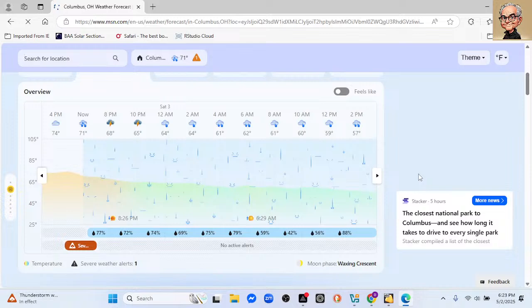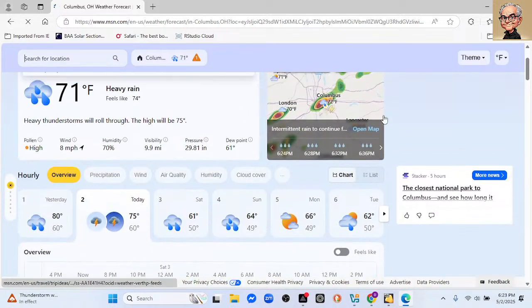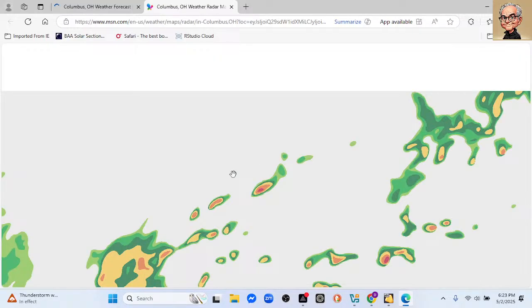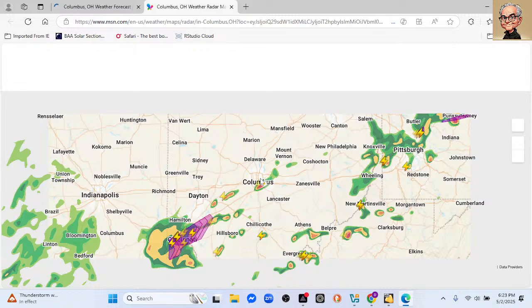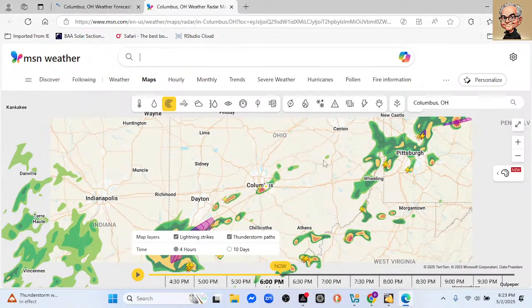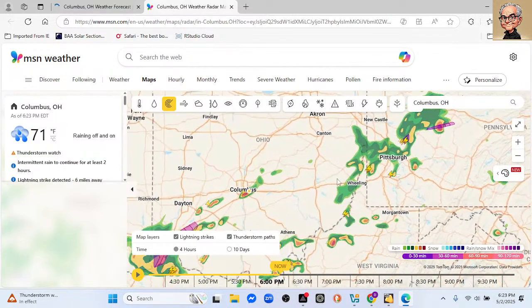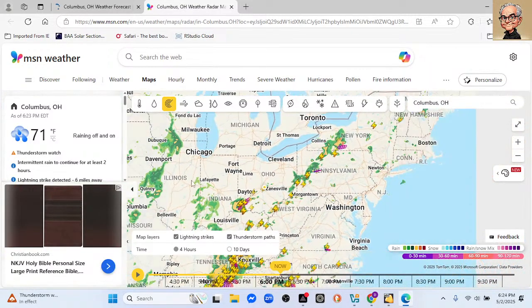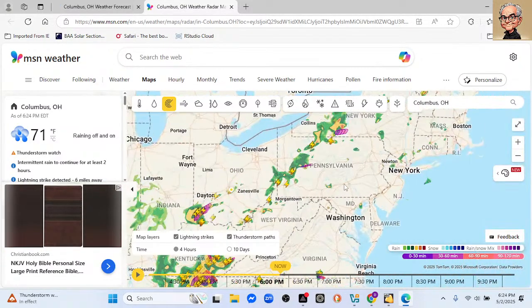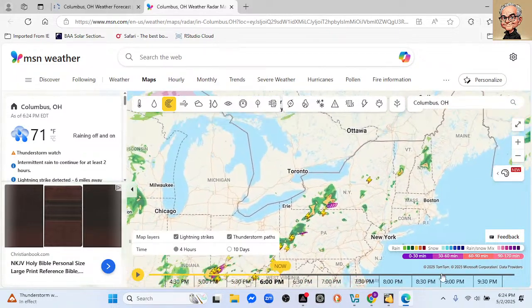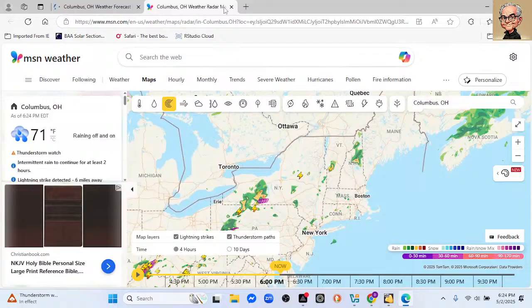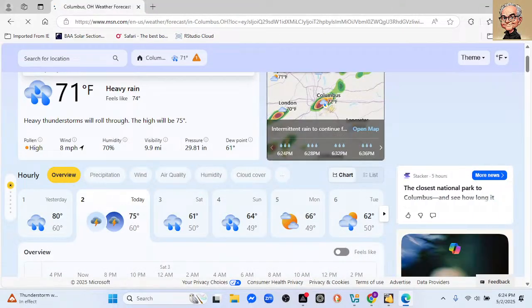And this is kind of interesting, isn't it? Open map. Let's see what the weather's looking like in Ohio. Okay, so we do have some storms right over Columbus right now. We've got some storms out to the west. Look at this huge storm out over Prince Edward Island. Okay, so there you go. So there's your weather forecast.